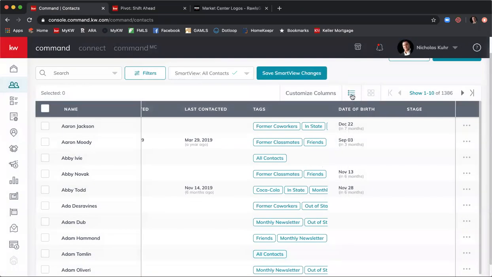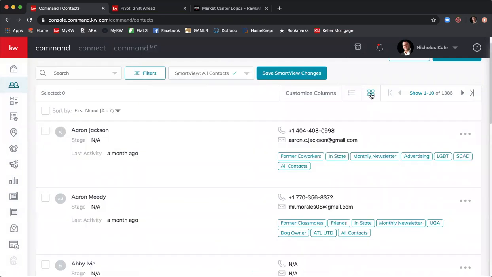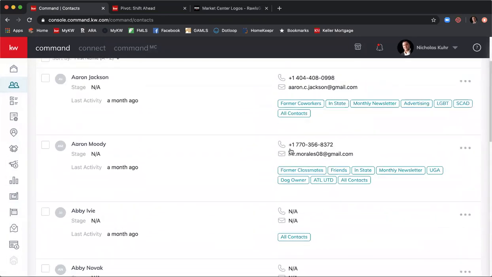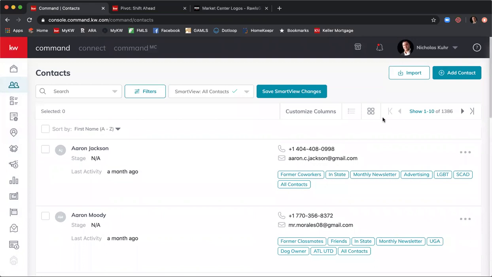Right now we are looking at it as a list view, but you could also look at it as a grid. This is going to show a little bit more information, so you can see here's name, phone number, email address, all the tags for contacts. You can just toggle back and forth between those two.